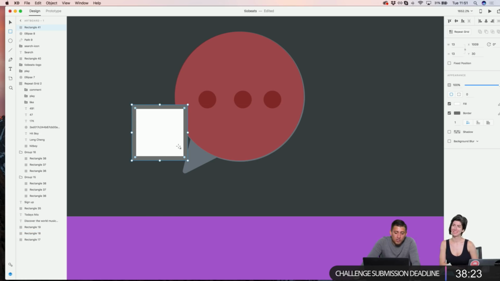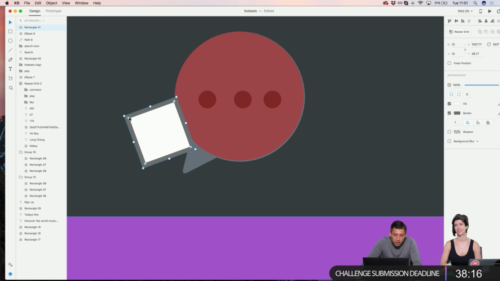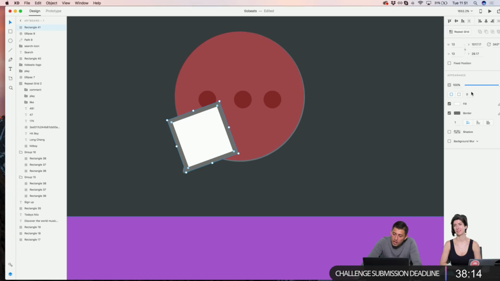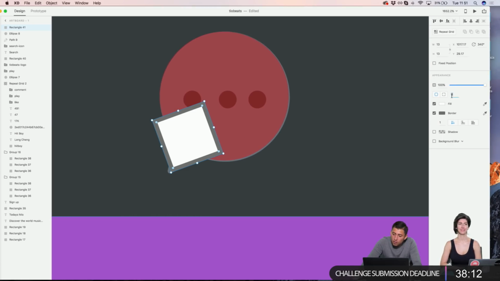Cool. All right, so I just grabbed a rectangle. I'm just gonna make it by holding shift, and then all I'm gonna do is I'll just rotate it, if I can get that rotate tool, to match one of the corners. And then what I'll do here is I'll bring the corners in to where it feels kind of right.